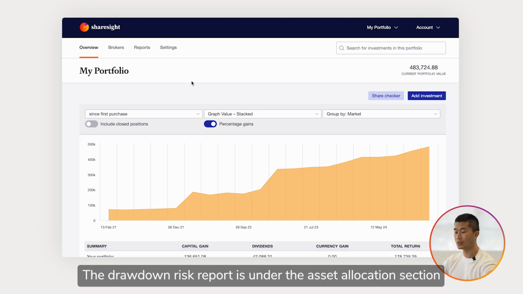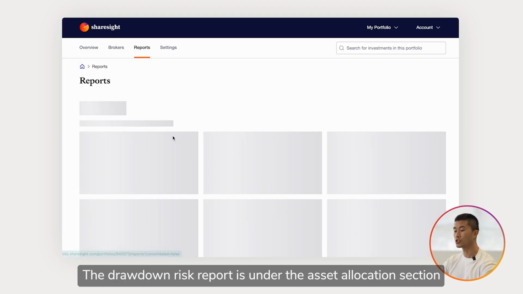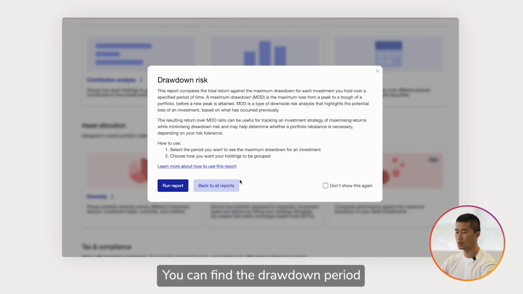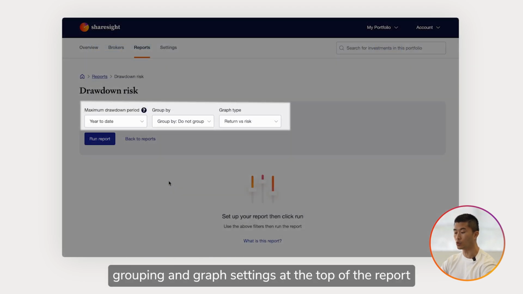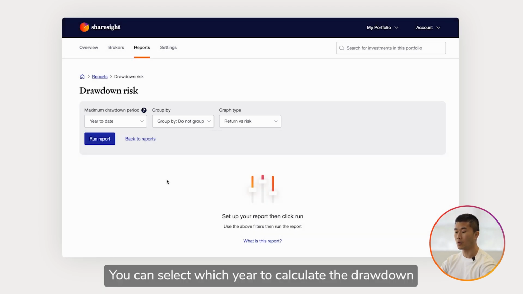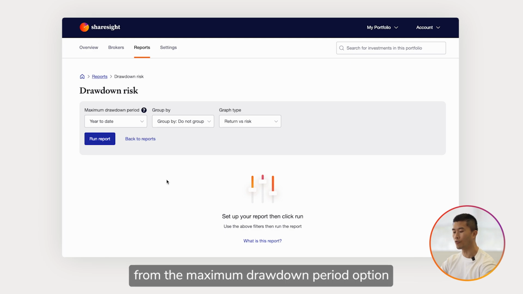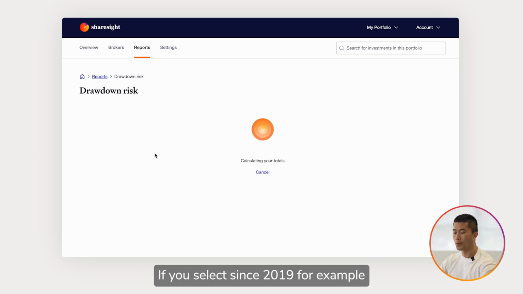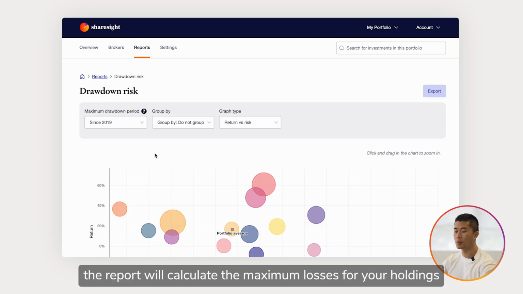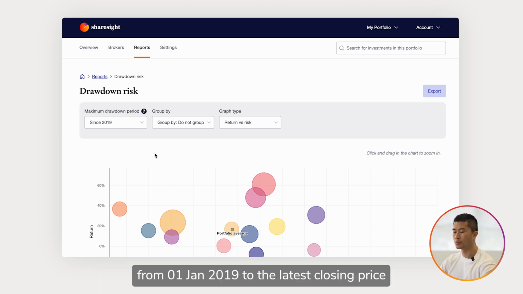The Drawdown Risk report is under the Asset Allocation section in the Reports tab. You can find the drawdown period, grouping, and graph settings at the top of the report. You can select which year to calculate the drawdown from in the maximum drawdown period option. If you select since 2019, for example, the report will calculate the maximum losses for your holdings from the 1st of Jan 2019 to the latest closing price.